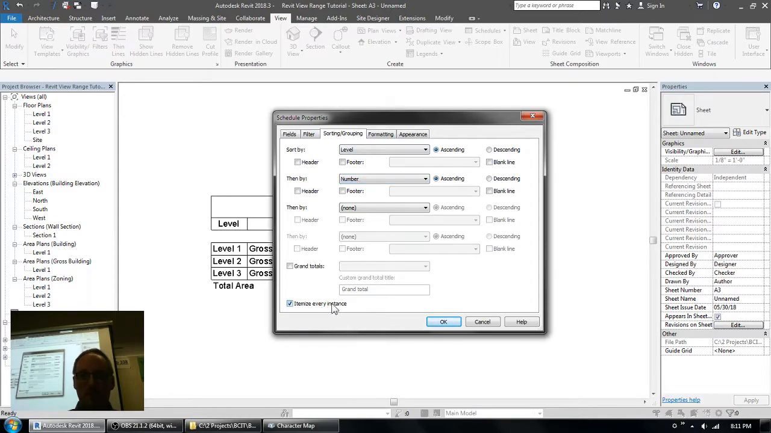Now at the bottom here you can see it says itemize every instance. Now that means for every room object in the project, give it its own row in the schedule. So if I were to uncheck it, it wouldn't list each room. In fact, it might completely mess up my room schedule. So why would I ever want to uncheck this? Well, let's say you're doing a window schedule and you've got 6 windows that are a C-type window. They're all exactly the same. You don't need to see 6 C windows in the schedule if they're all exactly the same window. So that's why you would uncheck it in those cases.